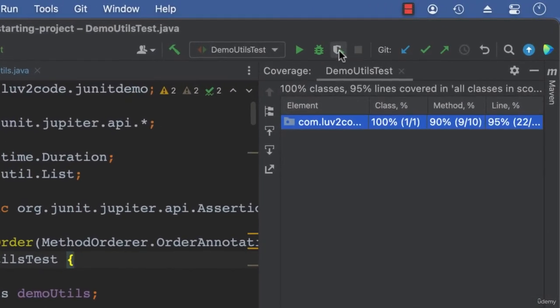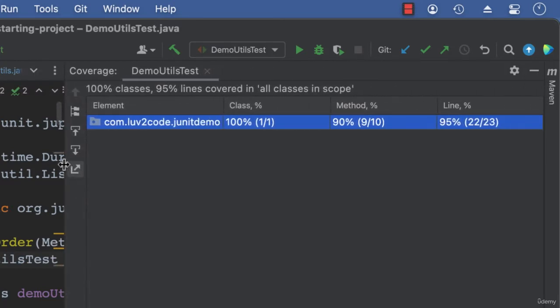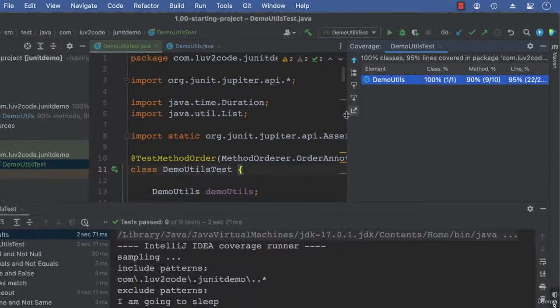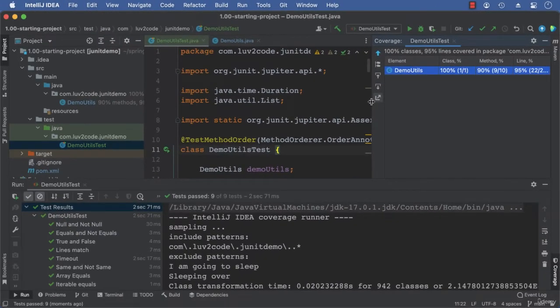Once the tests are complete, it'll show the coverage report. And expand this window here for a bit. So we see the actual package, the actual class, and then the method. 90% of the methods are covered, and 95% of the lines are covered. And now let me zoom out a bit, and we can actually look at the code and see what's covered.